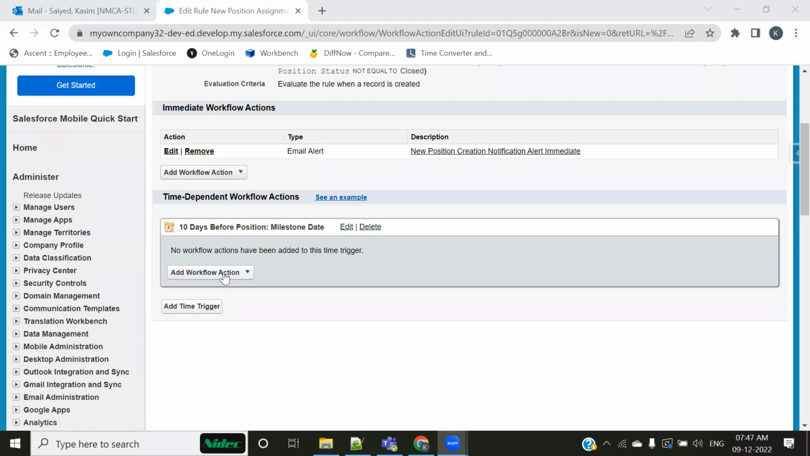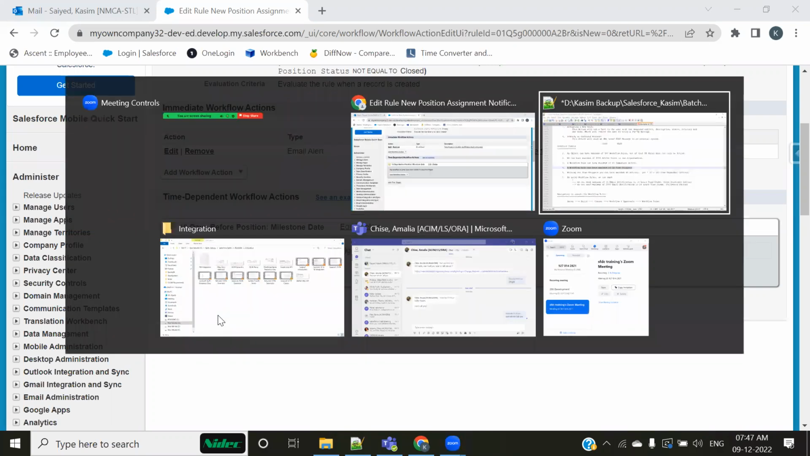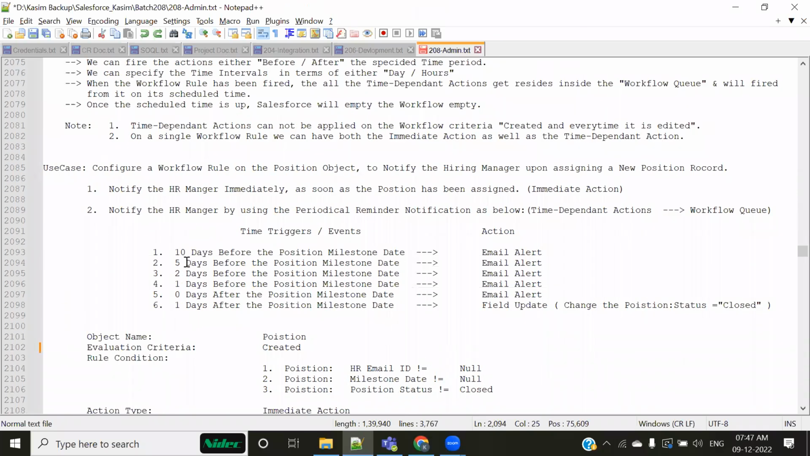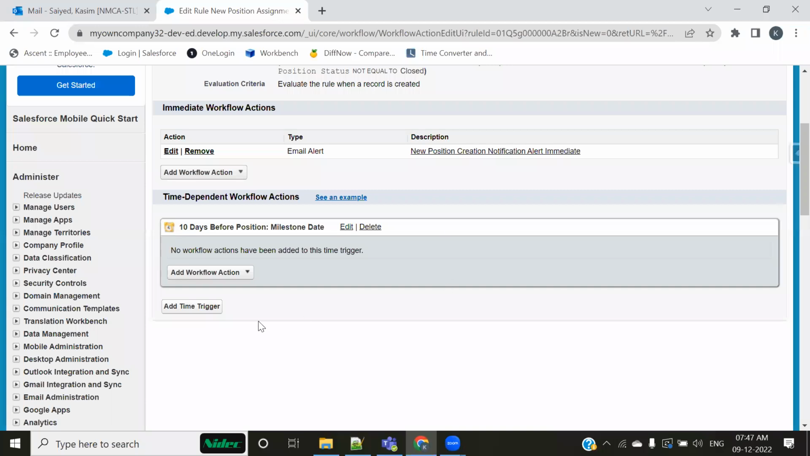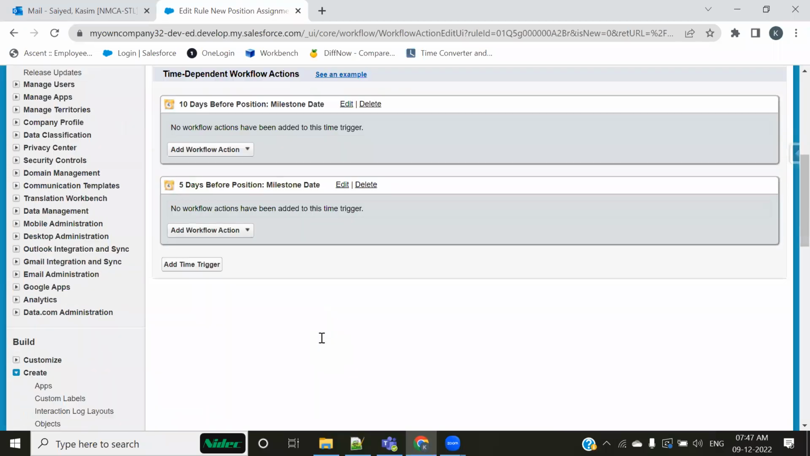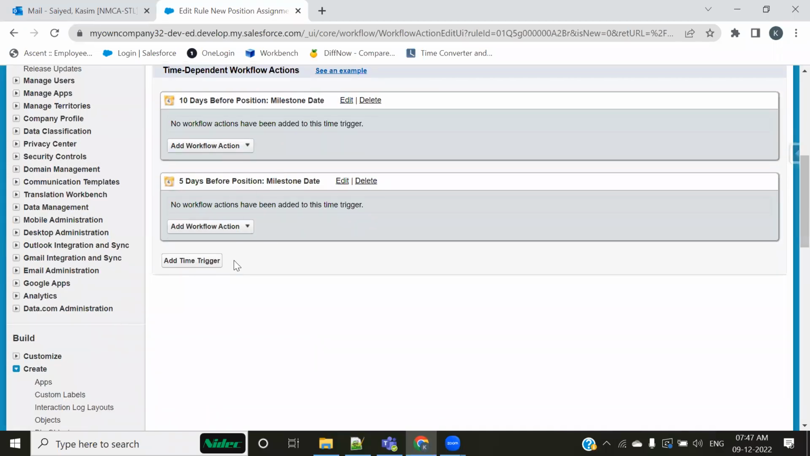Inside a time trigger, we have to add the action. We'll see this later. First of all, let me create all those required time triggers. So in our use case, it is 10 days before. The second is 5 days before, 2 days before, 1 day before, 0 days after, and 1 day after. Let me first of all create all of those time triggers. This is my first time trigger. I would add a second time trigger, which is 5 days before position milestone date. Now I added 2 time triggers. I could add 8 more.